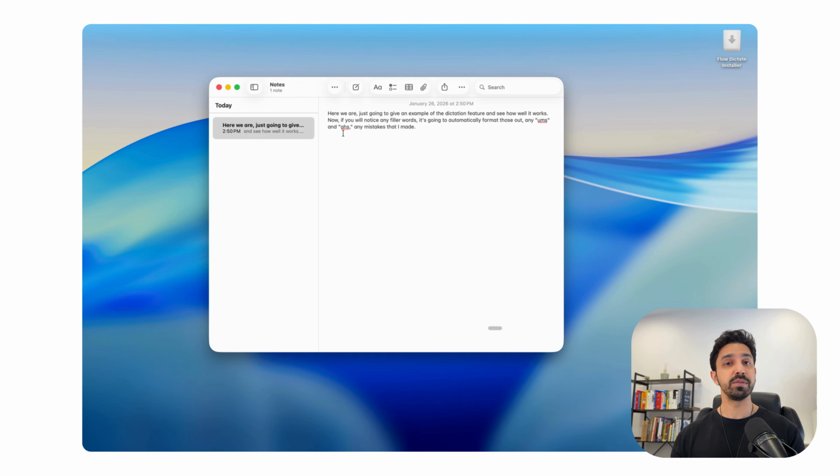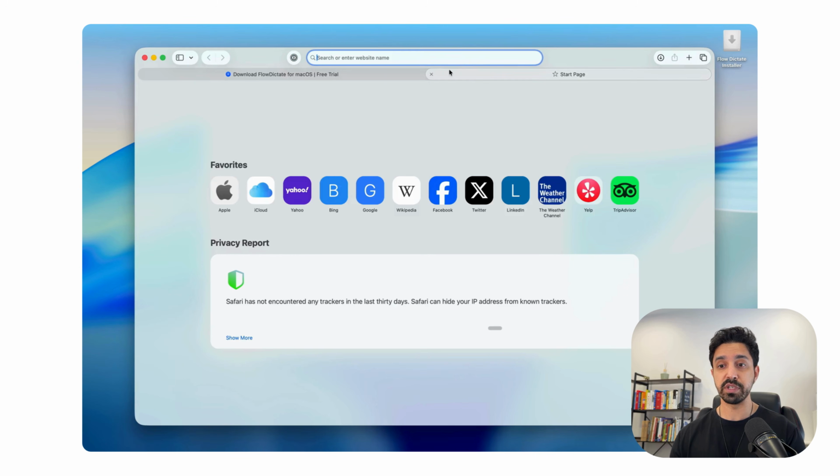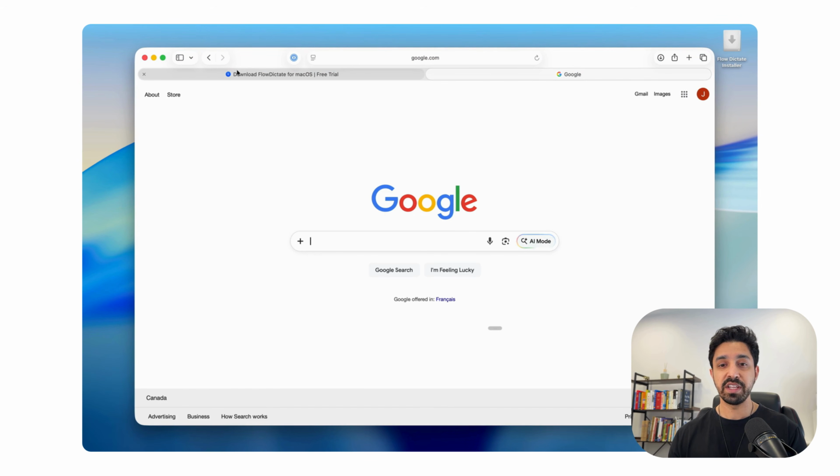All right, so that was just a quick start guide to how to set up and use FlowDictate. Now that we have set it up on our Mac, we can use it in every application, wherever you type. You can go back on your browser and even just use it there. So let's say, for example, google.com. It'll take us directly there. All right.